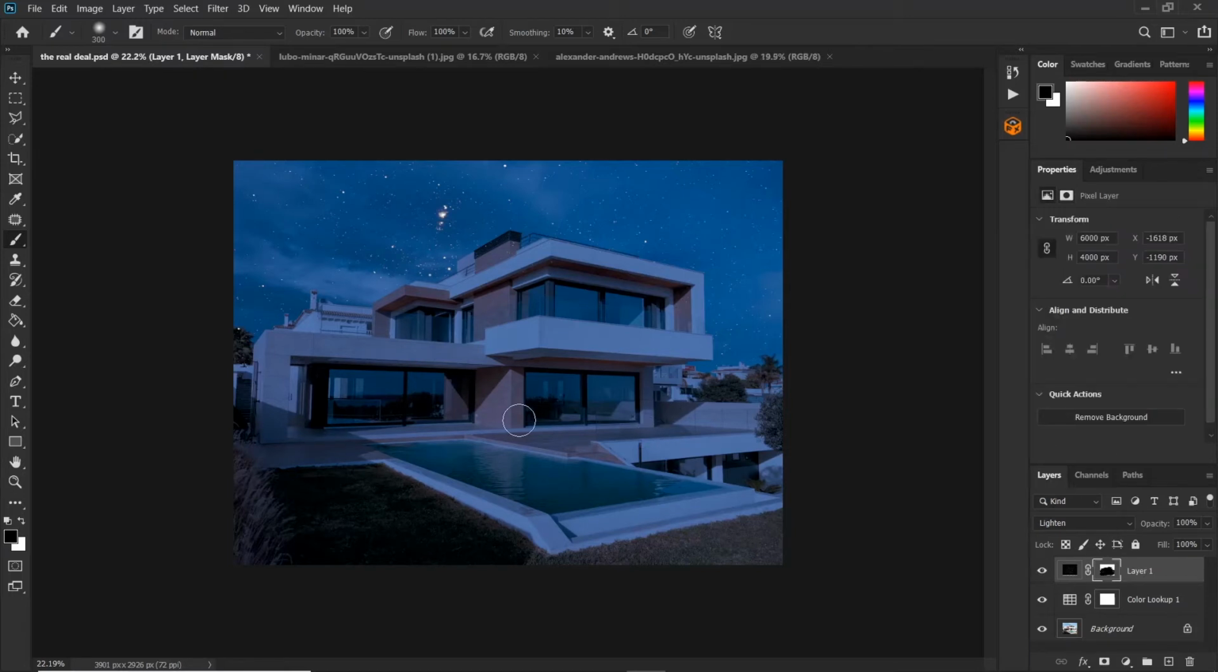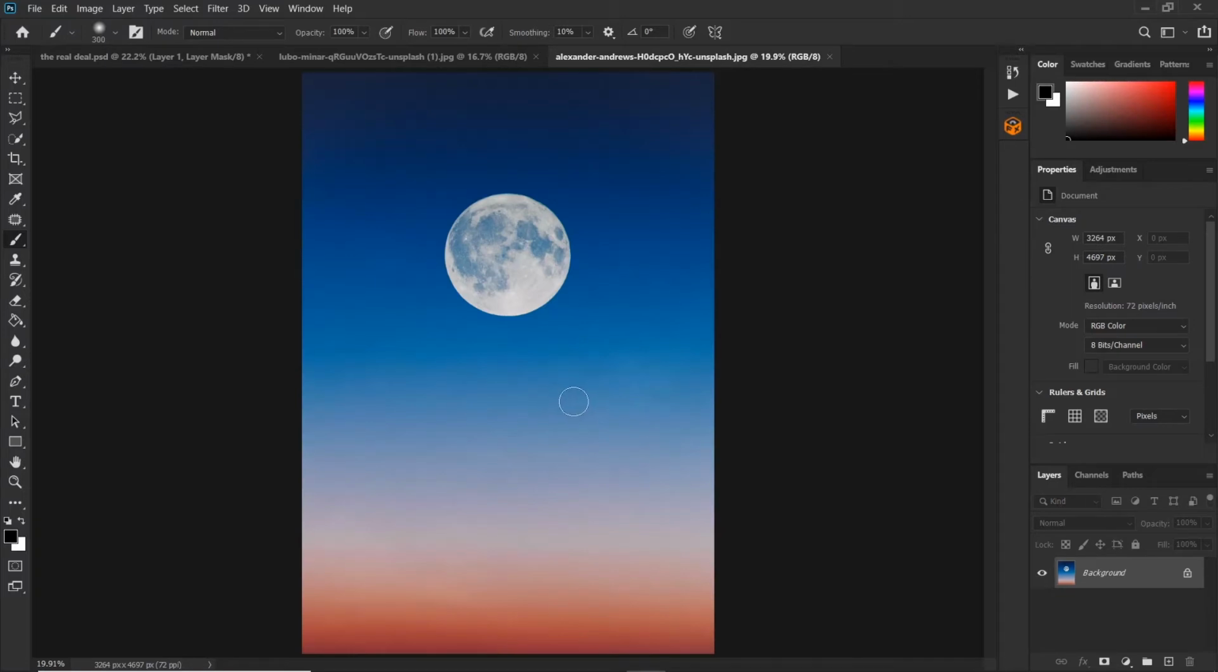Then the next step is to add the moon. So click on the image of the moon and make a selection of just the moon. So pick the quick selection tool and make a rough selection of the moon. Then press Ctrl+J to duplicate that selection.